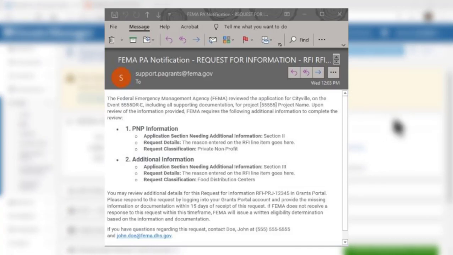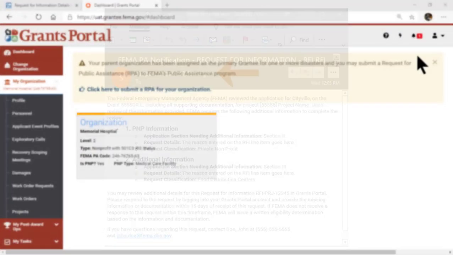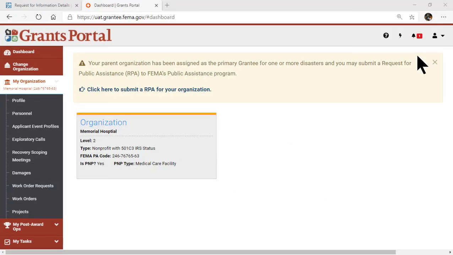You as the applicant will receive an email that looks similar to this, where it's letting you know that a request for information has been issued. This is a generic mockup, but look for something similar to this. It will come from support.pagrants@fema.gov.